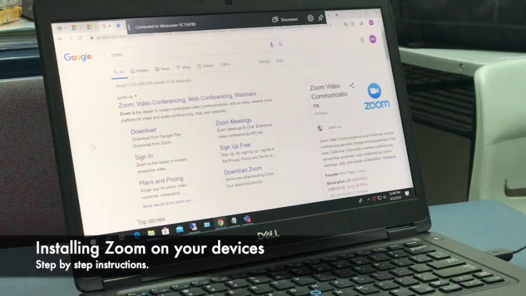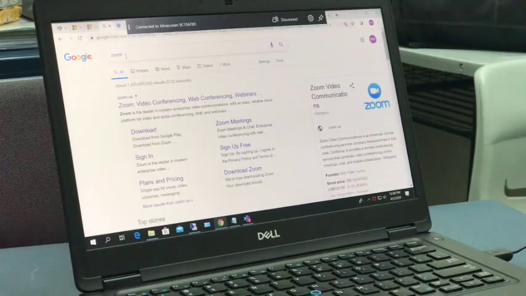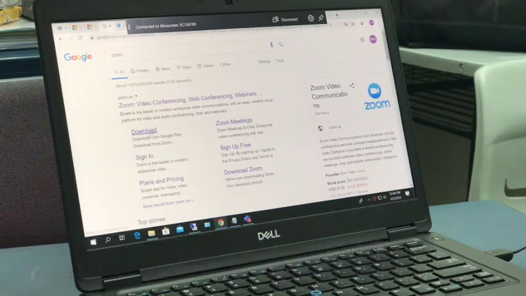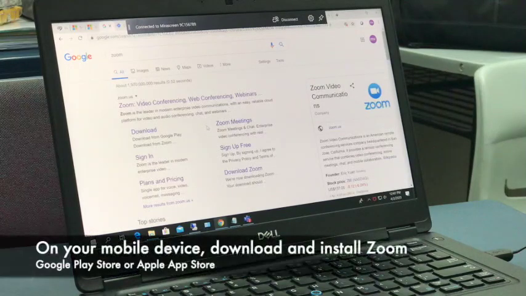If you are using a laptop, you can go to the website or Google Zoom. You can find this page. From here you can download Zoom to your computer. Similarly, on a mobile phone, if you are using Android or iOS, in the Play Store you can search for Zoom and download the app.